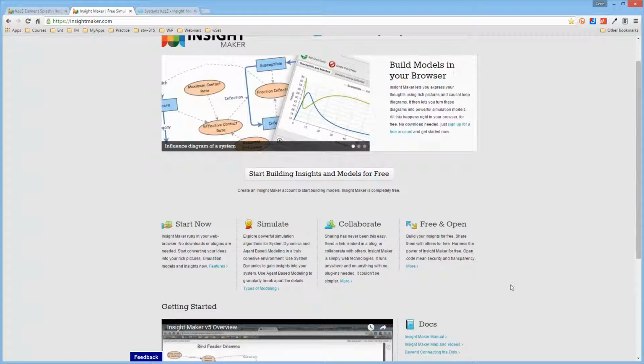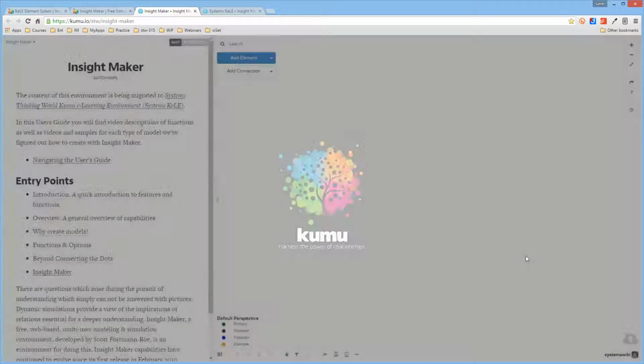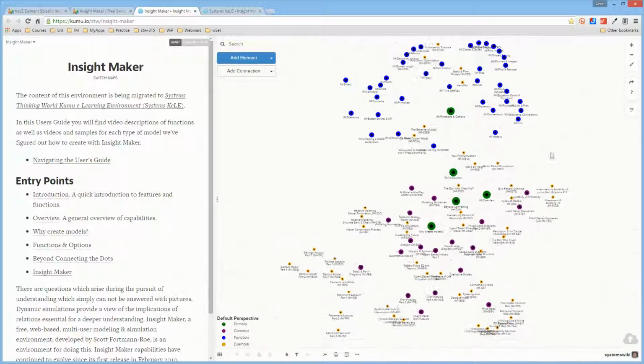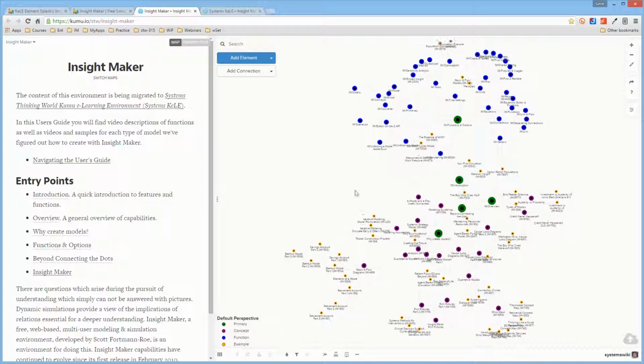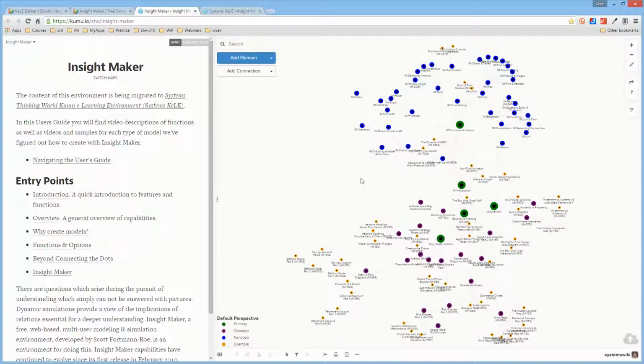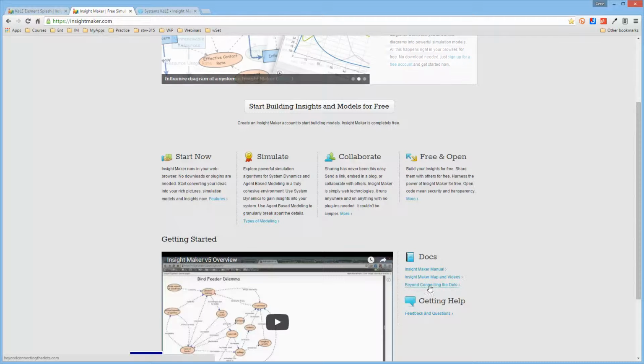And then this Insight Maker map and videos was a set of sample model example information created probably 2 years ago, and all of this content is currently being migrated to Systems KeLE, and it's probably going to take another 6 months to get it migrated. Some things move faster than others.